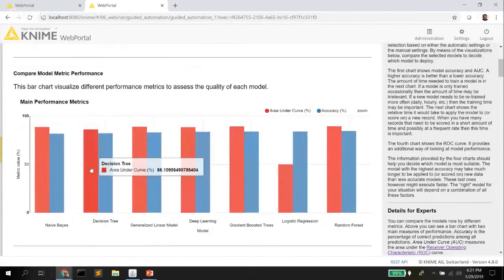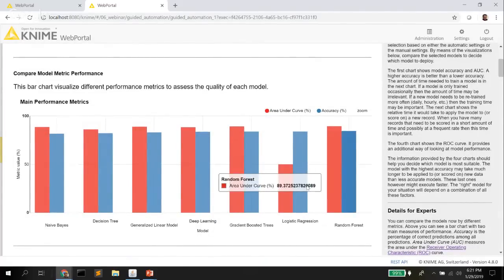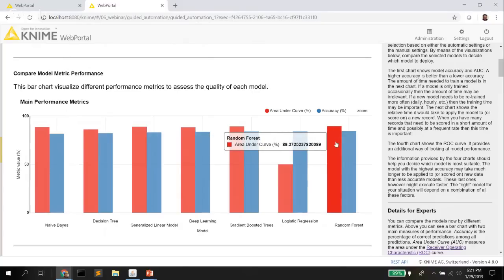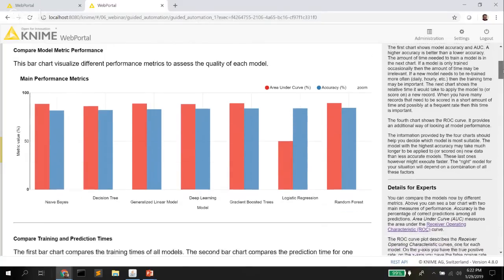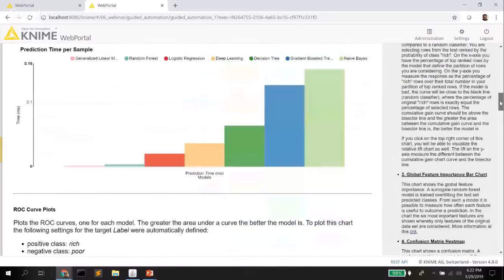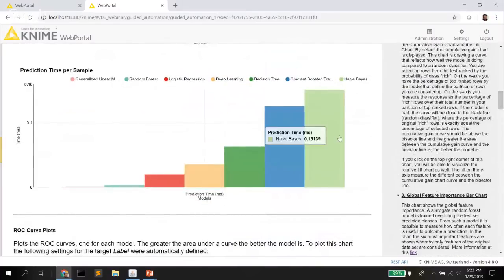So here, the accuracy and the area under the curve of all the models are reported. Since the data set was small, all the accuracies are relatively similar, not that much depending on the model, but that's because the data set was tiny. After that, we have a bar chart with the different training times and the different prediction times. So here we have the training times. We see that the random forest is the one with the longest training time of the models that we have chosen. And here we have the prediction time per sample.